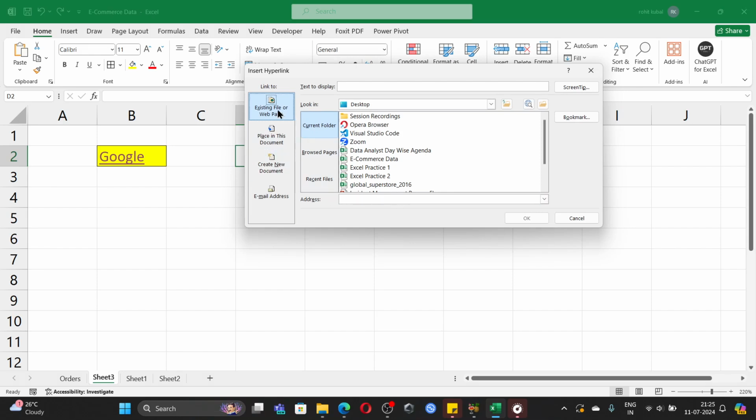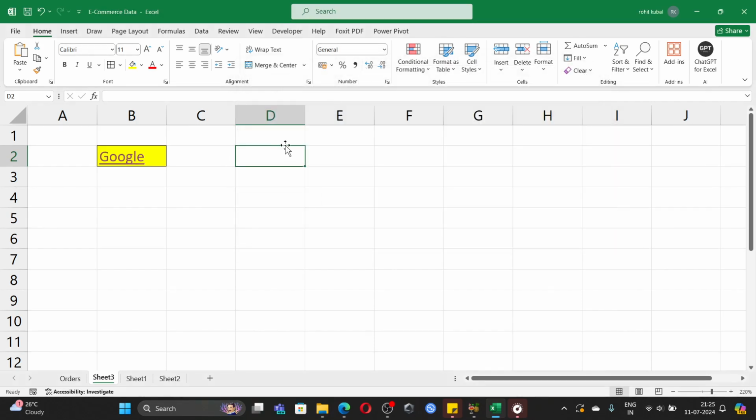Apart from that, we do have other options as well, but for now we'll cover only the option of associating any website over there. Okay, in an upcoming session when we proceed further and get into advanced operations, I'll cover these options as well. Okay, now in this cell we have a word which is hyperlink, which is linked with some website. Now suppose I want to remove this.